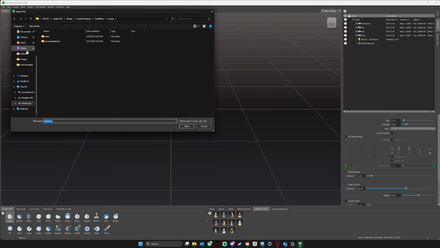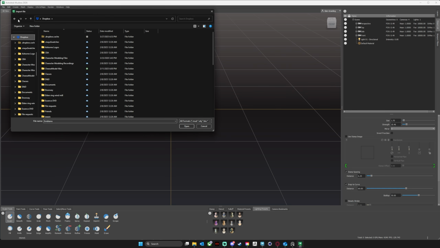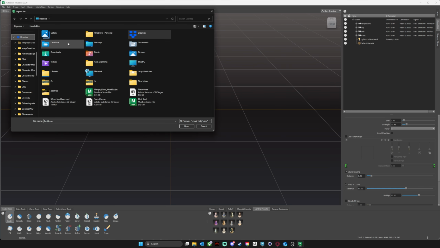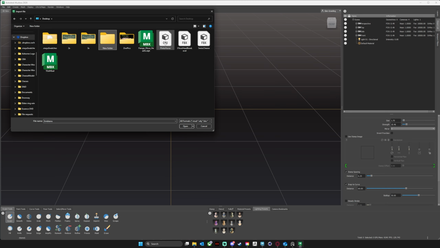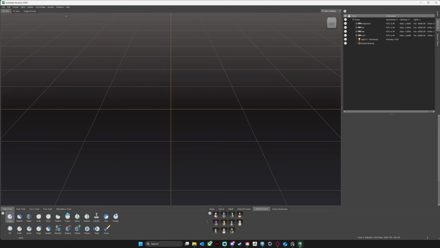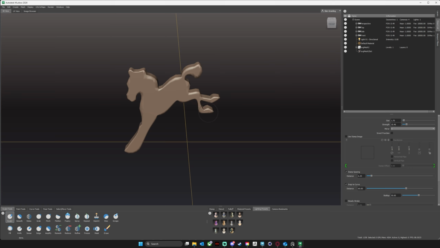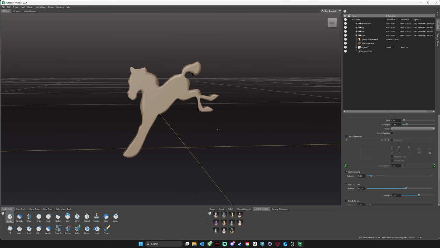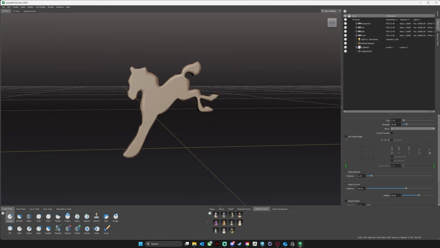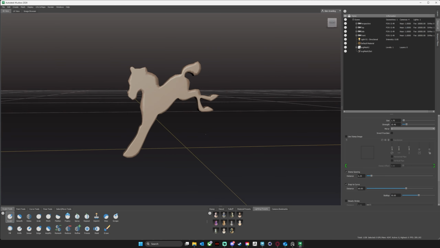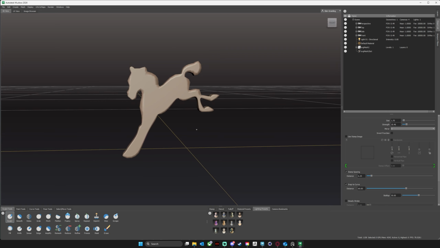And we're going to select our OBJ file, which is on my desktop. Pinto horse OBJ. And there is my OBJ Pinto horse. Now, just a little crash course into Mudbox. This navigates pretty much the same exact way as Maya.